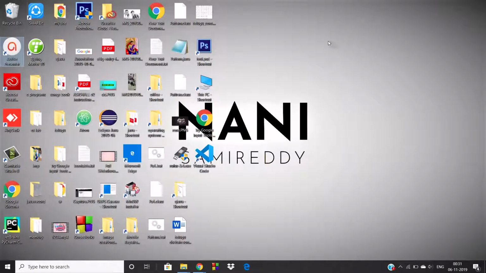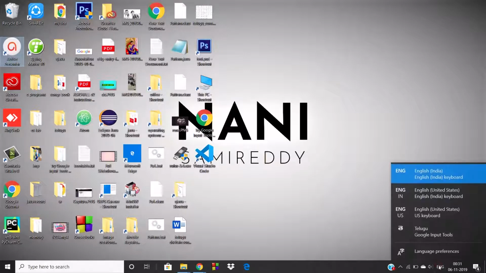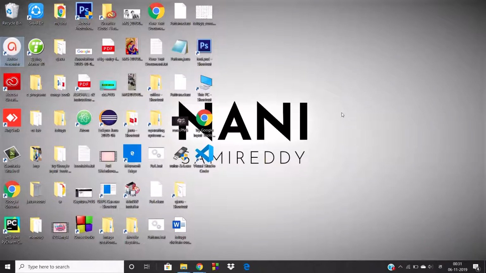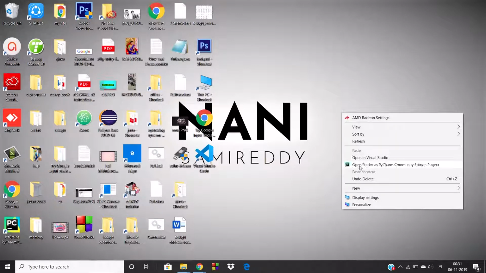After a successful reboot, you will get it here on the taskbar. Click here, or you can press Windows plus space bar to change your language. Here we will get Telugu typing, Google Input. Select it, and let us test whether it is working or not. Let's create a new text file.